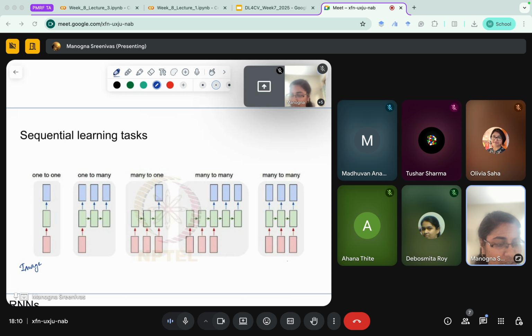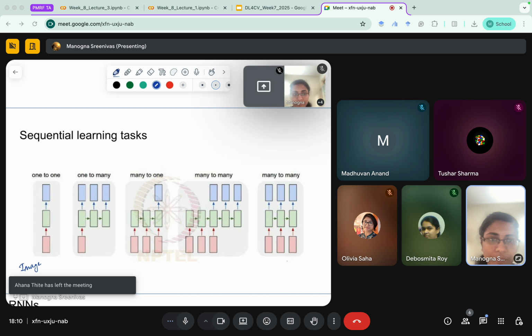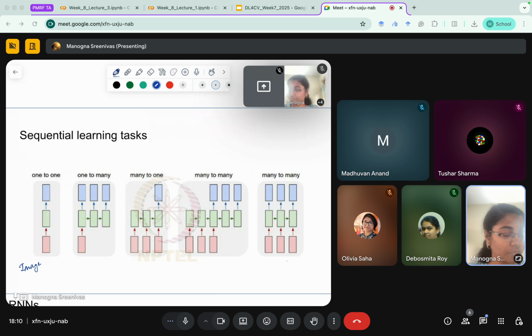What is a many to one task? Like I have a video, I want a summary of that, suppose. So it is a sequence of frames which act like inputs, and I want a summary from that video. So video summarization can be a many to one task. So what is a many to many task?